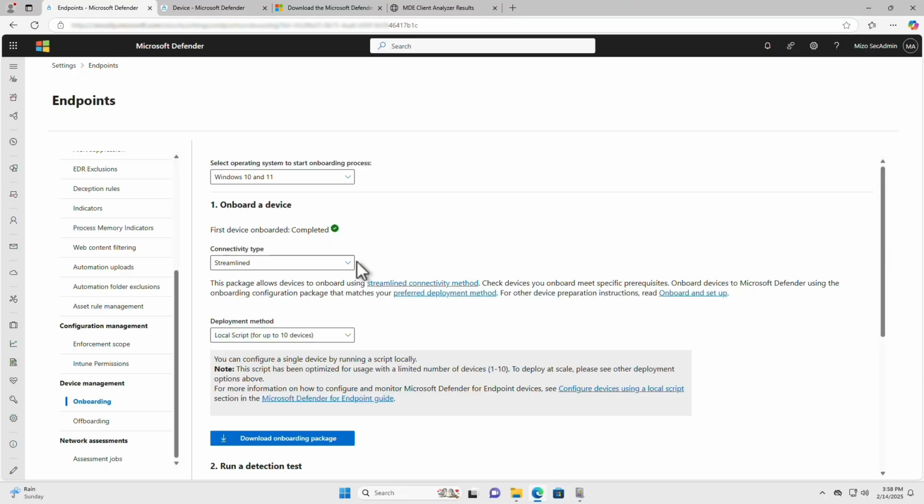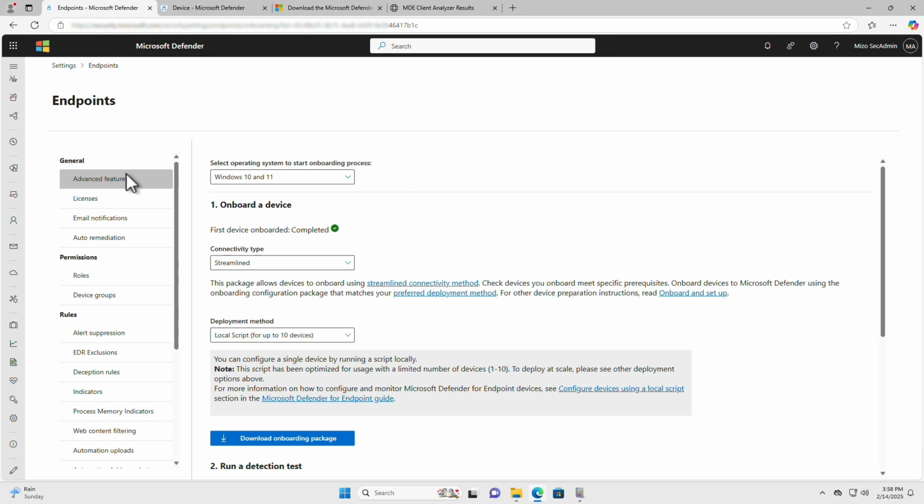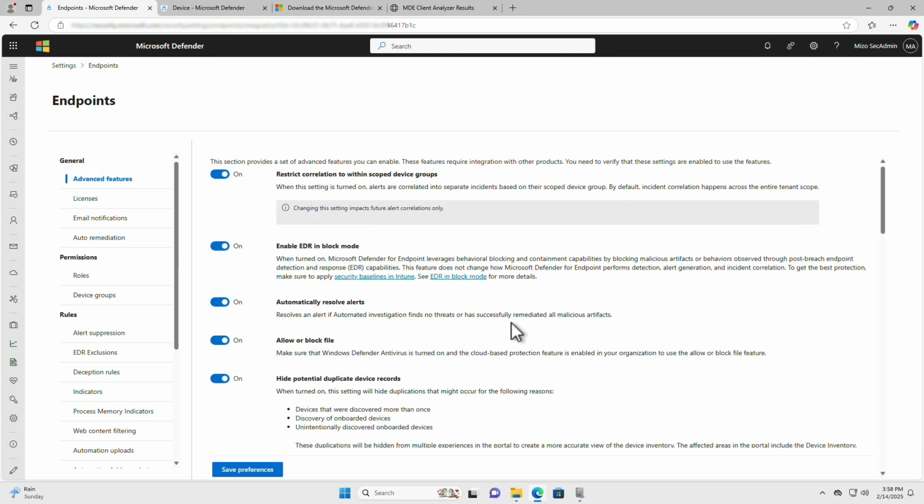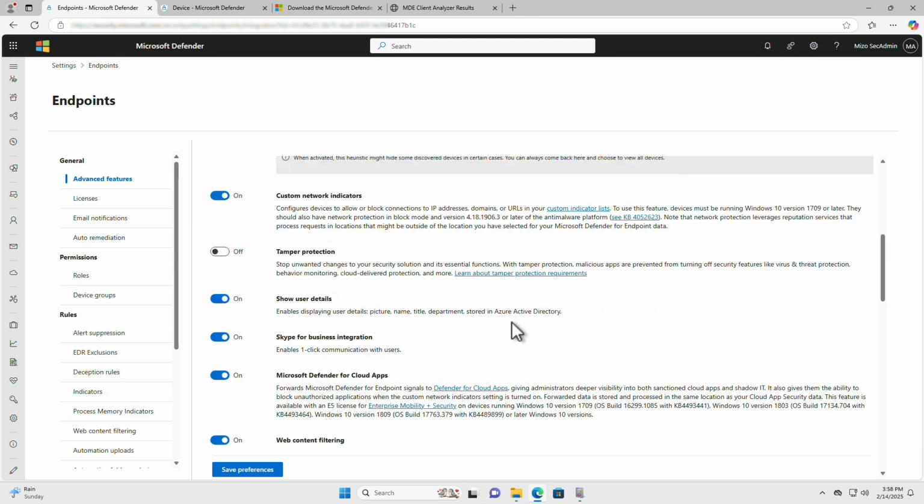So why is this the standard, and why wouldn't everybody just go with streamlined? Because this is a new feature and we cannot take the old one right away from the customer. We have to give you the option to use both until you are fully sure to move to streamline. This is a good question, because we have another option here in advanced features. You can set the default onboarding to streamline. So there you go.